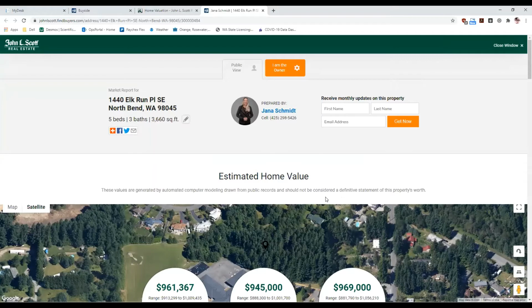We're going to see a couple different ways we can work with this report, but based on what you've seen so far, do you guys have any questions about this report and what the buyer is looking at? No. Okay.